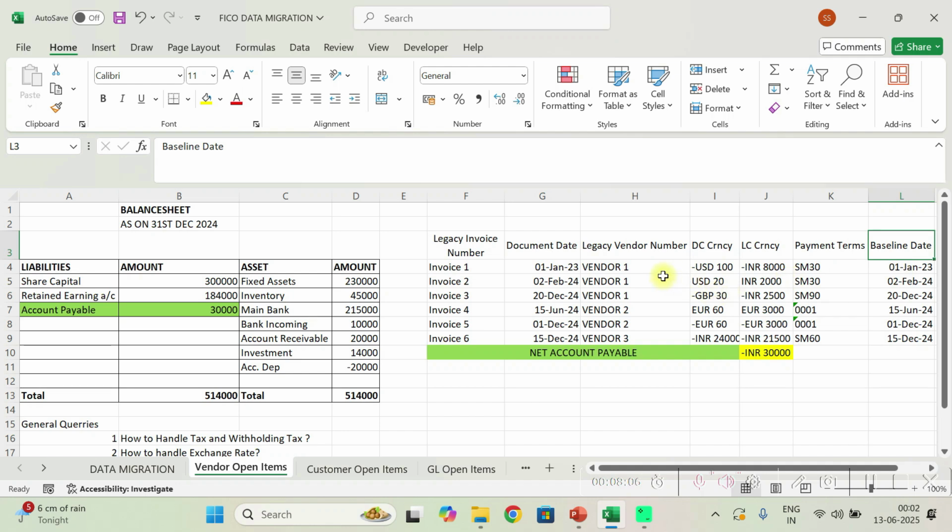Now see here, for vendor 1 you have posted credit this much. Vendor 1 you have posted debit 2000. Now for this you have to post one journal entry. For this you have to post another journal entry. Vendor, again the same vendor, one more time you have posted. For this you have to post another journal entry.